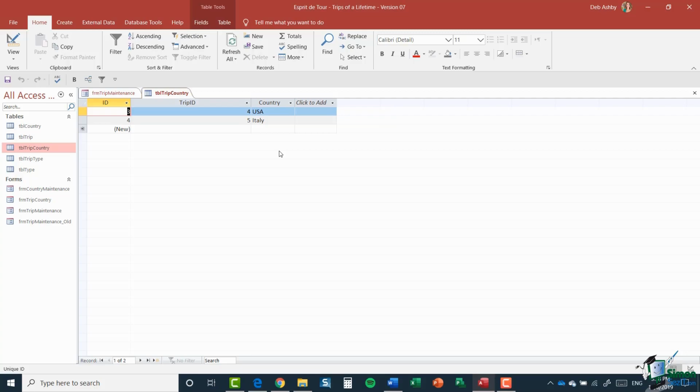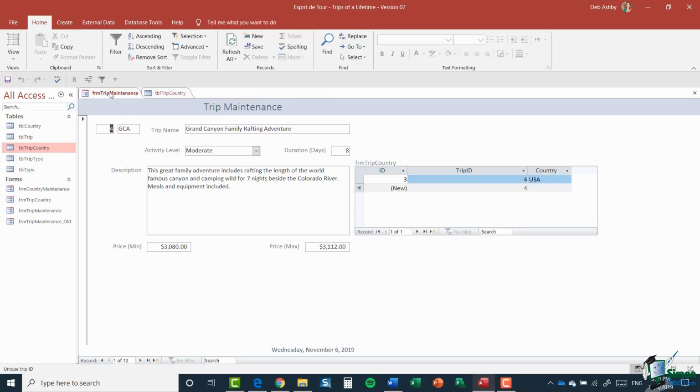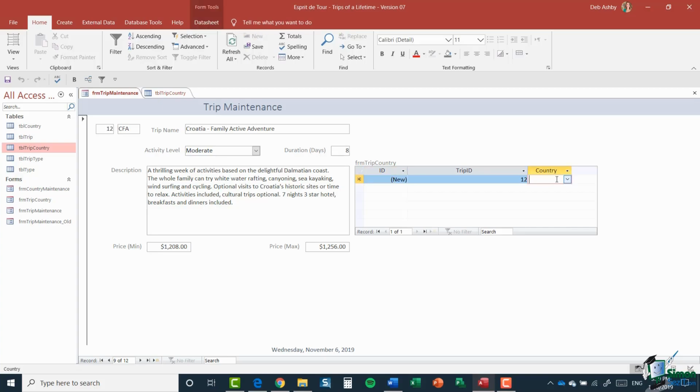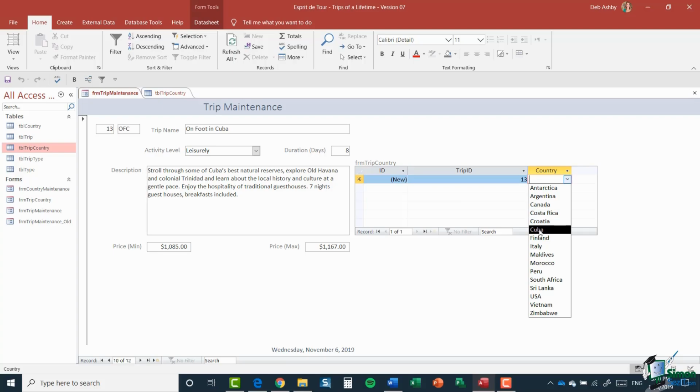So what I could do is I could set up the rest of the countries in the trip country table, but why don't we try a new form? So let's jump back to trip maintenance and let's just move through to, let's go to record 9, Croatia. So I'm gonna click in the country field, click the drop down, select Croatia, and that's been accepted, so that looks fine. So let's try another one. So let's go forward to the next record. So this is Cuba. I'm gonna click and I'm gonna select Cuba.